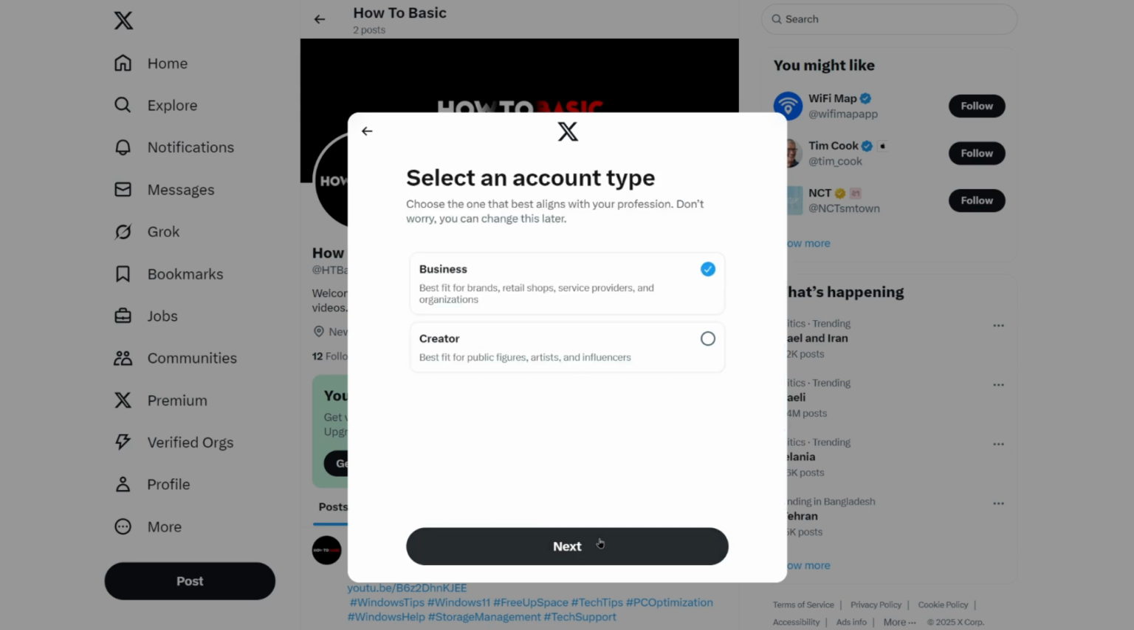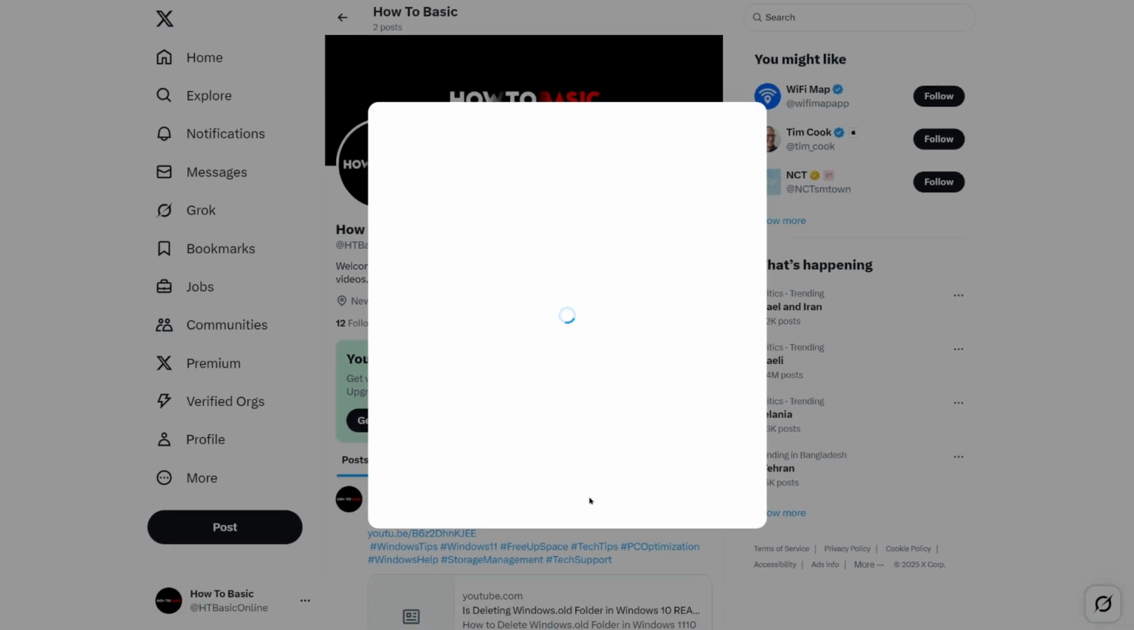You'll be prompted to select either Business for brands, stores, or services, or Creator for influencers, public figures, or artists. Choose the one that best represents your use case. Then click Next.